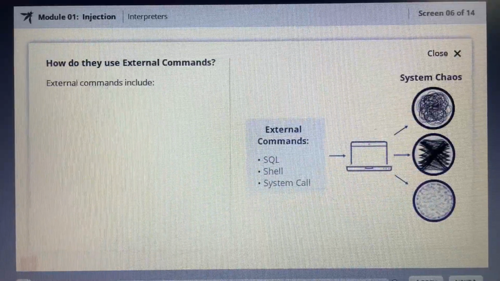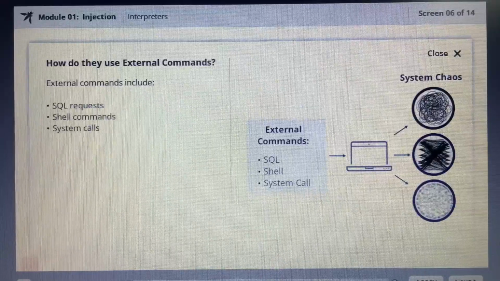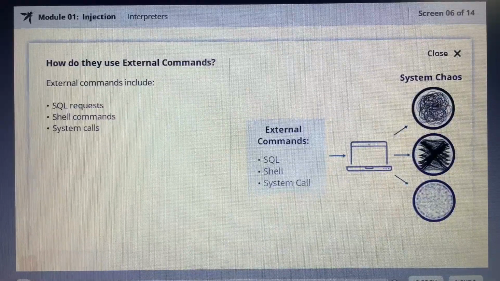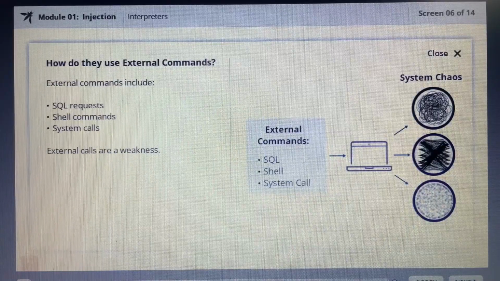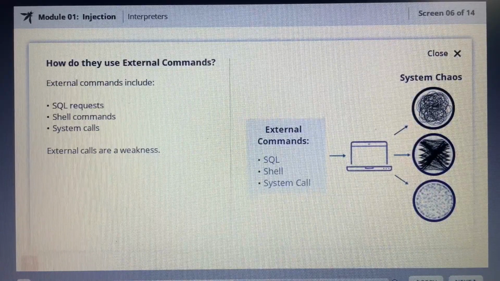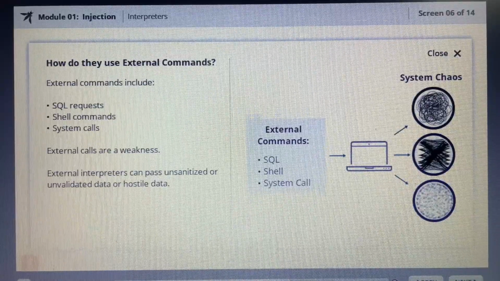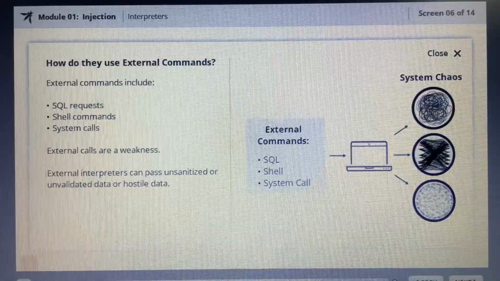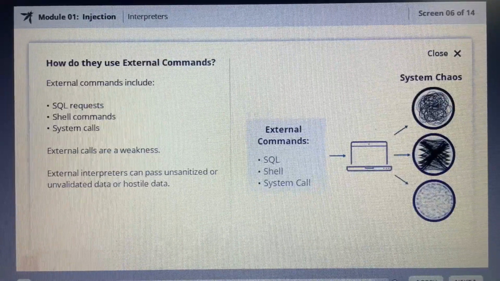Web applications commonly allow for the execution of external commands. These may include SQL requests, shell commands, and system calls. These external calls are a special weak point for applications. Based on how the call is made and what is being called, user-supplied data that is not sanitized, filtered, or validated, as well as hostile data, can be passed through an external interpreter to the attacker's intended target.